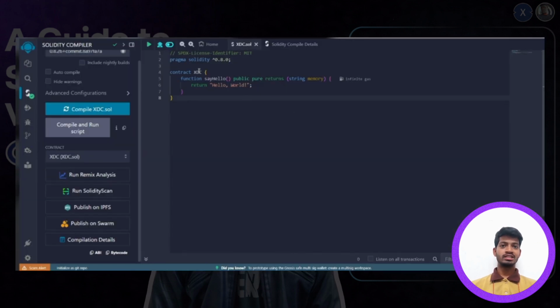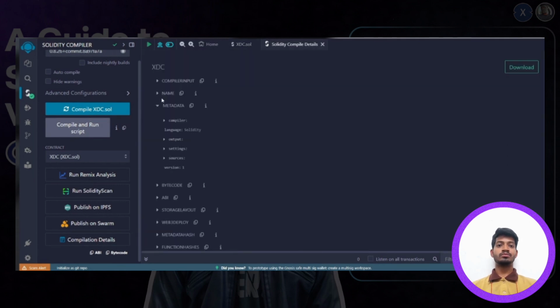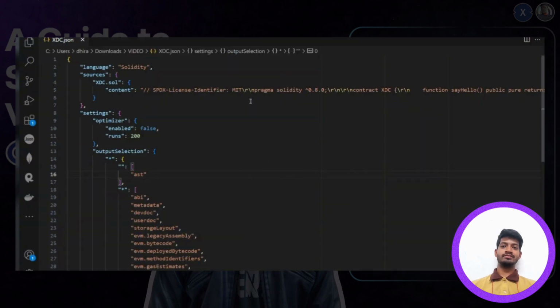Go to the compilation tab in Remix. Once your contract is compiled, click on compilation details. Find the compiler input option, copy the content and save it as a JSON file.